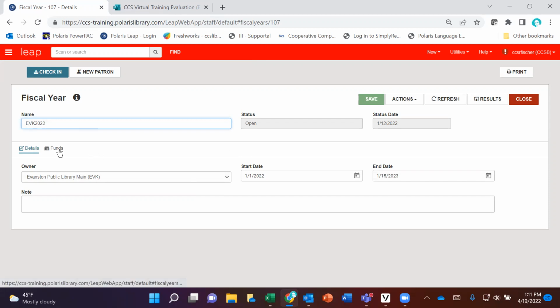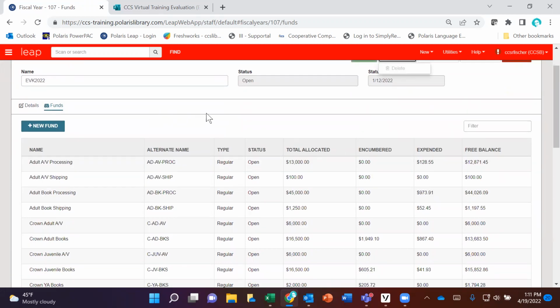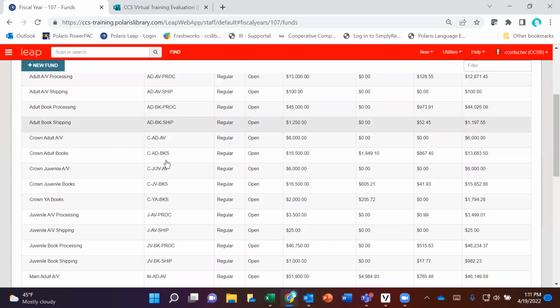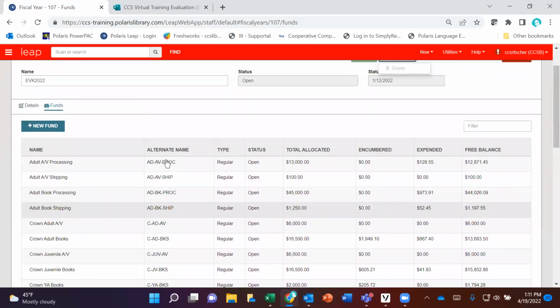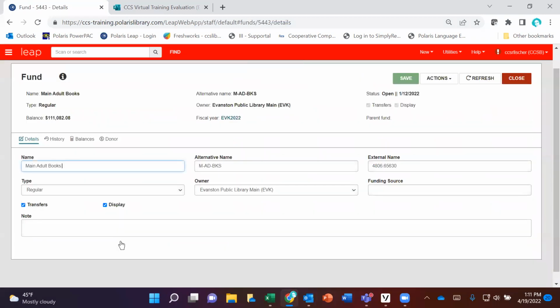But to access the funds, you can click on the Fund tab. The only drop-down menu that it has right now that is useful is the Actions tab. But this would only allow you to delete the fiscal year once you've already deleted all of the funds. So as I said, at the moment, there's no hierarchy view, so it has the funds listed in alphabetical order. Hopefully the hierarchy view will be added soon. To open up a fund, just click on the row for the fund.